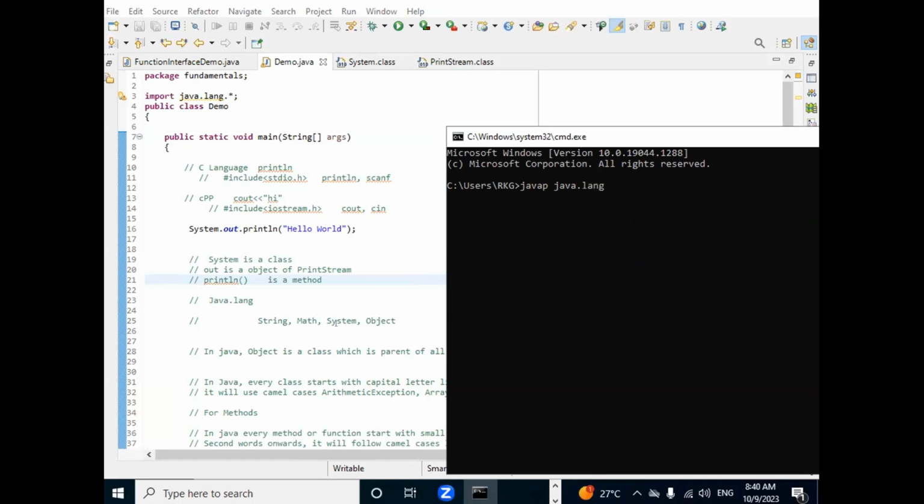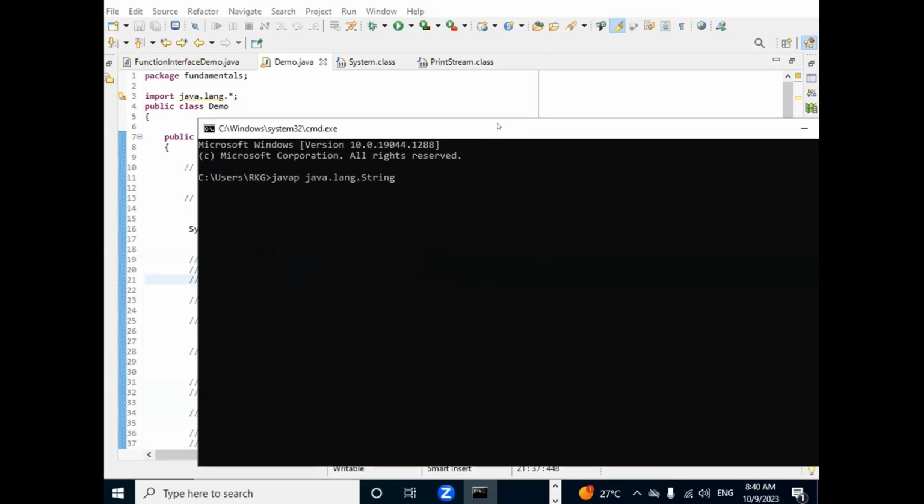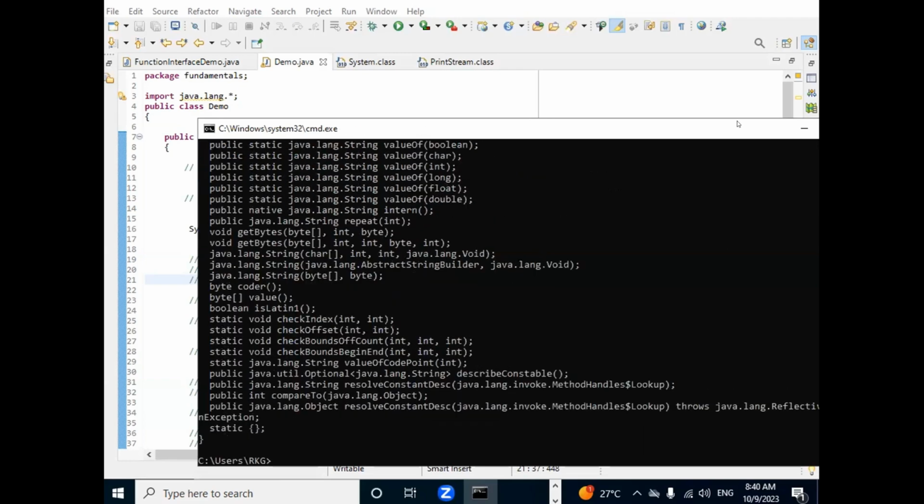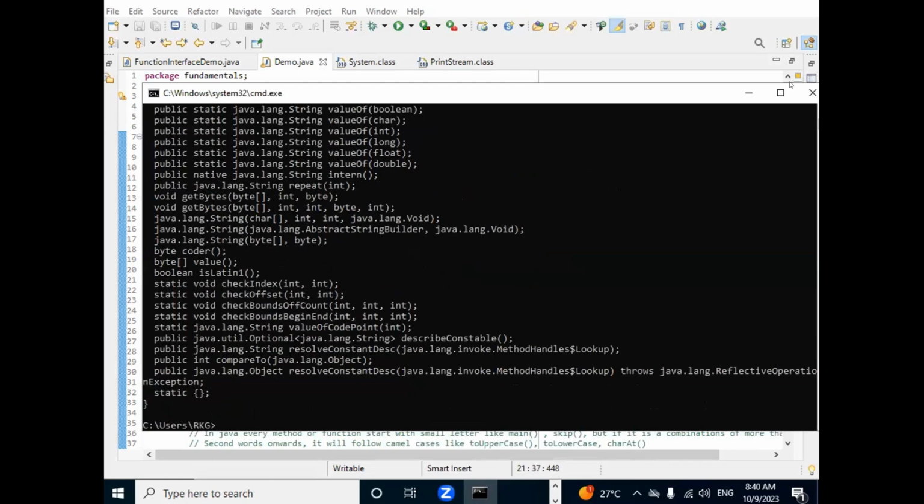So guys, what is the first class in java.lang? There are a number of classes, but these are the frequently used ones. Suppose I want to check the first class, that is String. If it is a class, its first letter should be capital, so S is capital. Here I need to type String, S capital, right? Yes, guys.